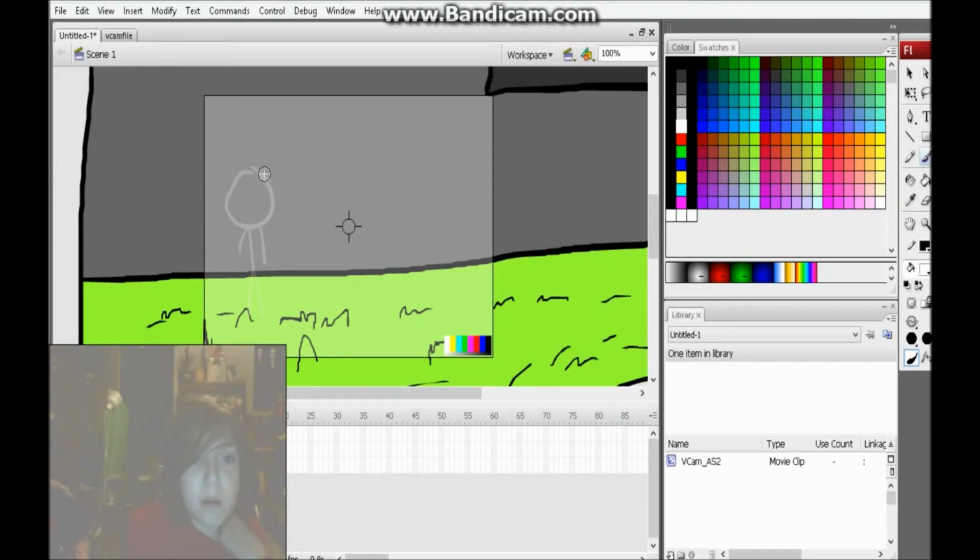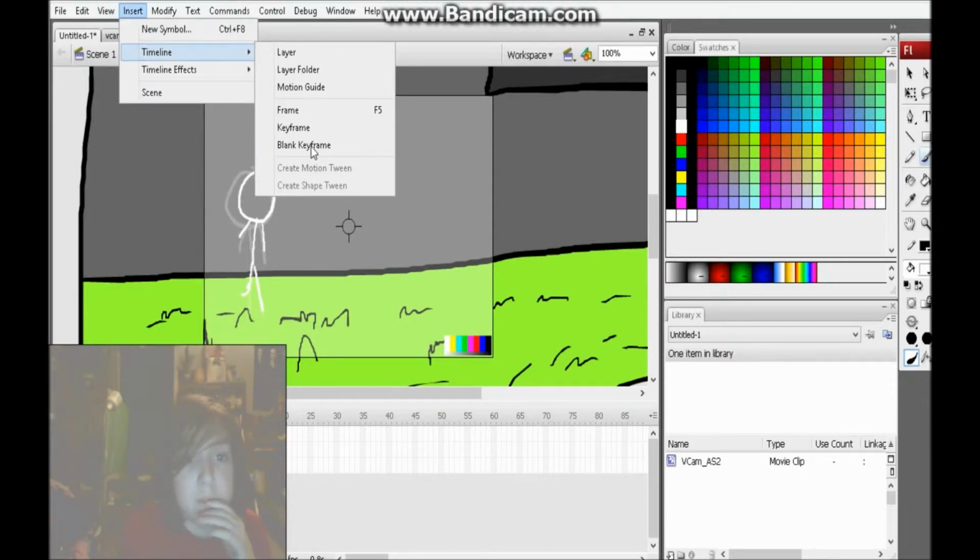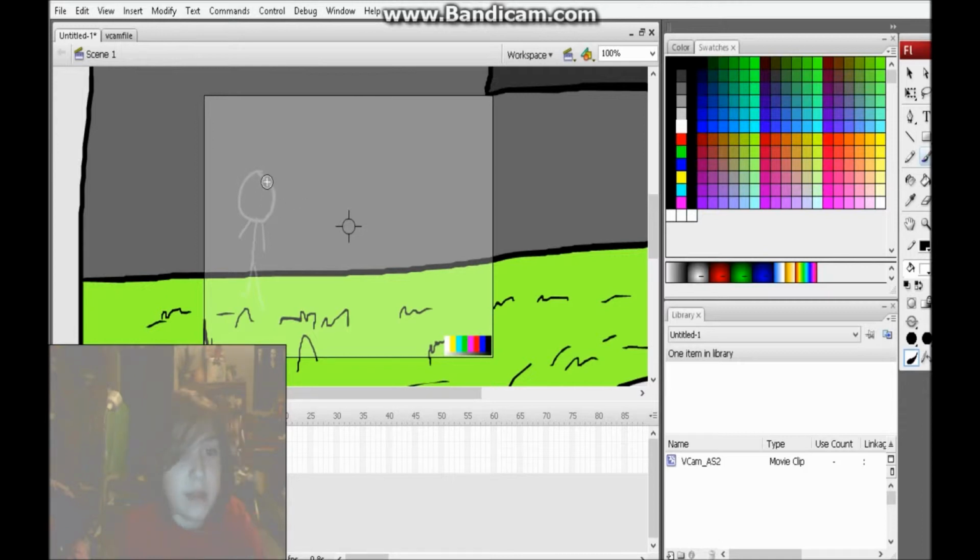You all did. Okay? So on this frame, he's going to start running. And he's going to start running. So using blank keyframes, we can keep being able to actually make the character move. So here we go. So in these frames, the character moves.